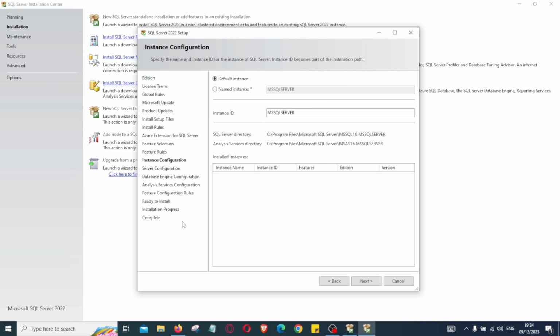You can choose either default instance or named instance. If it is first installation, you can choose default instance. But if you have already installed SQL Server on your machine, then you will have to select named instance and give it a meaningful name. So because this is our first installation, we are leaving default instance and click Next.